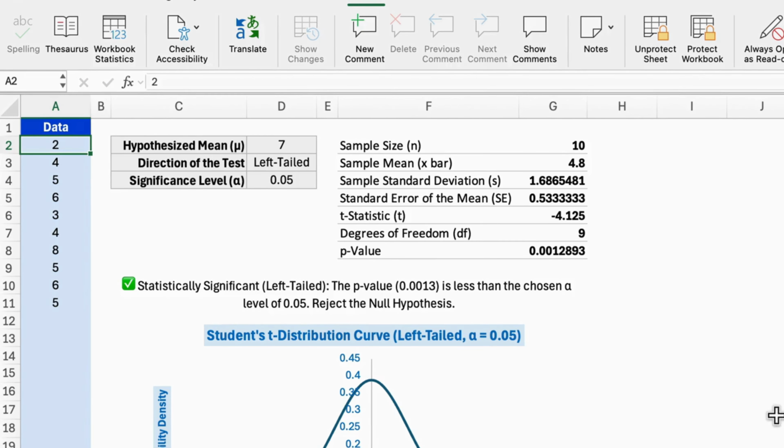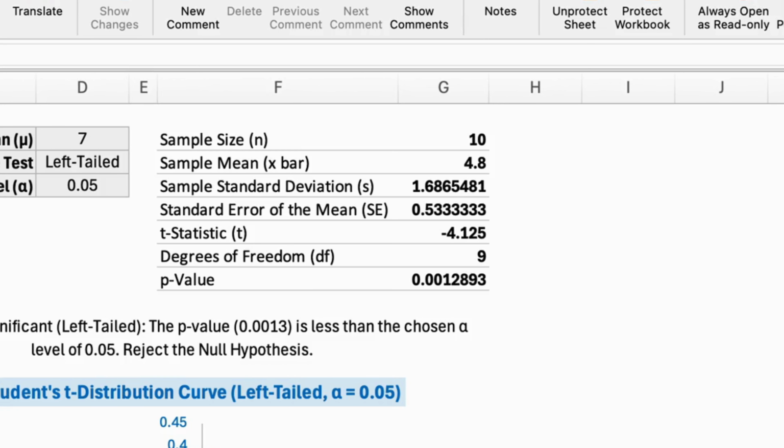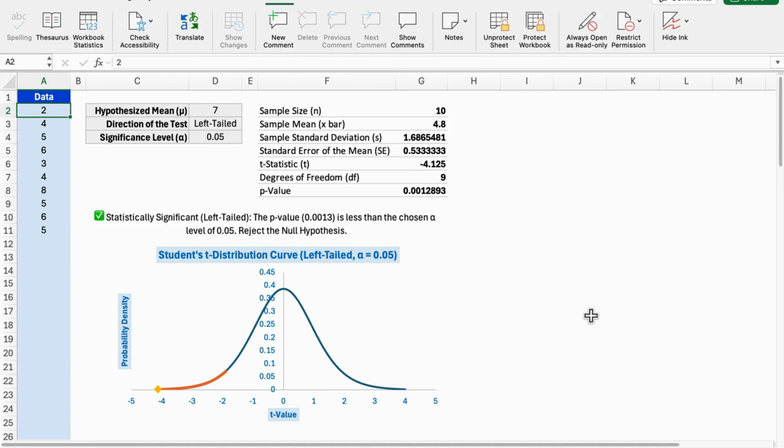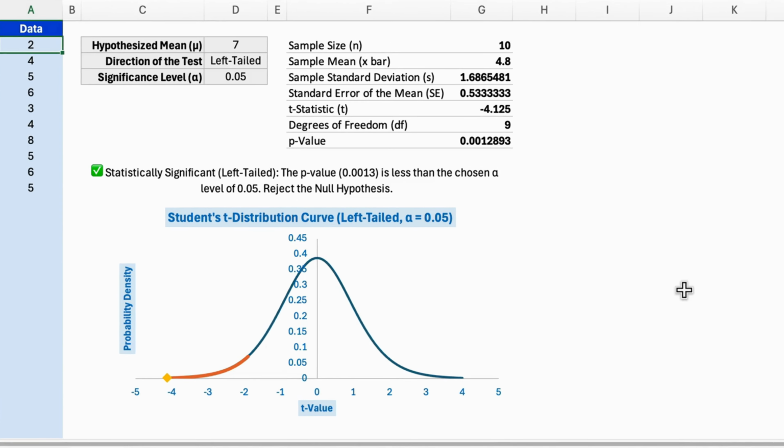The moment your parameters are set, look over at the metrics summary block. Everything is calculated instantaneously. Your sample parameters, your exact t-statistic, and your final p-value are formatted so you can copy and paste them straight into your research report.